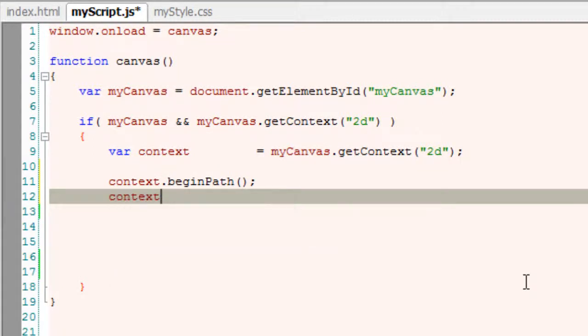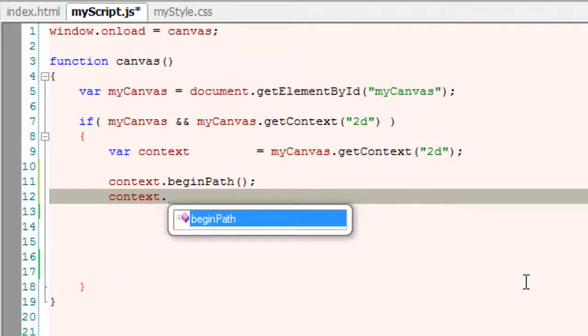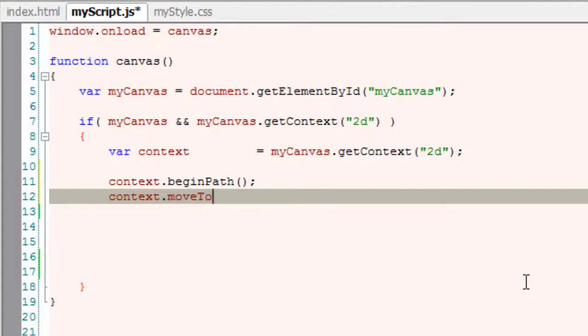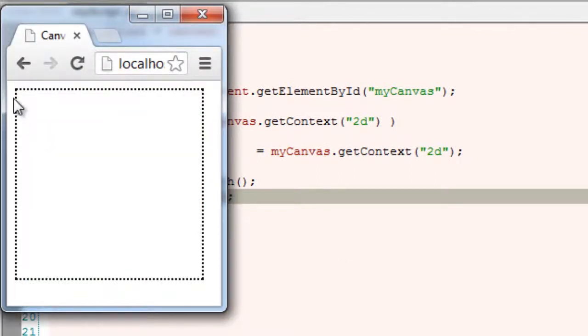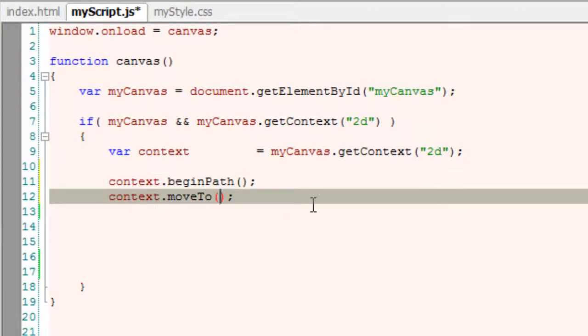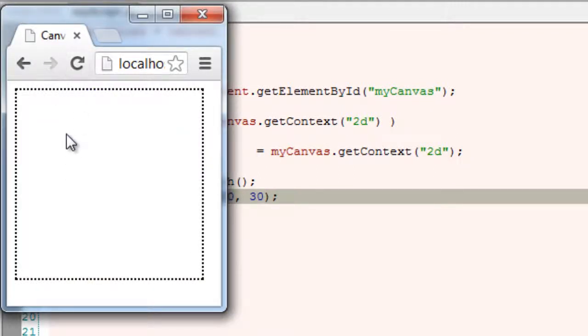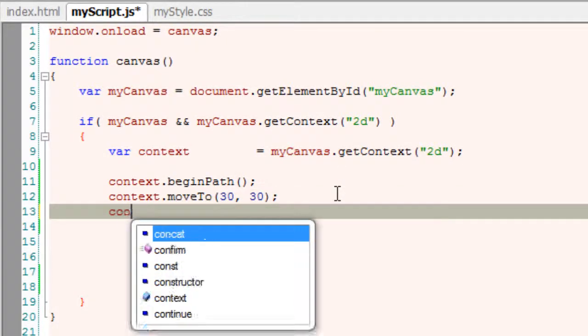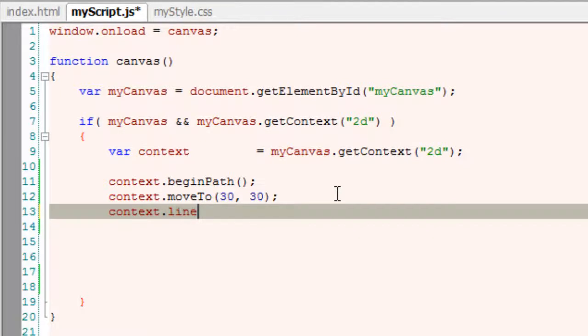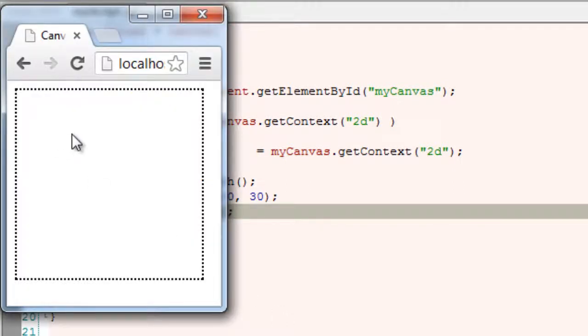Well, context.begin path. Here, as the name suggests, we begin a new set of path drawing operation. Move to, as I had already told, doesn't draw anything, but it places the pointer to the x and y coordinates we specify. Well, I'll take 30 pixels x and 30 pixels y. First, x axis we need to specify, and then y axis. But it doesn't display anything, because move to doesn't draw, it just places the pinpoint there to facilitate the drawing.